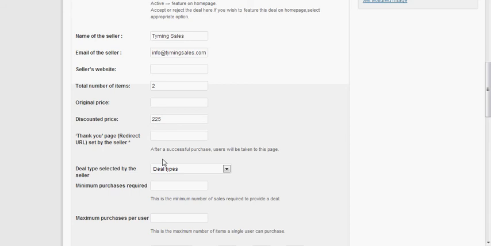Thank you page, not required. Anyways, going to the deals type selected by the seller.